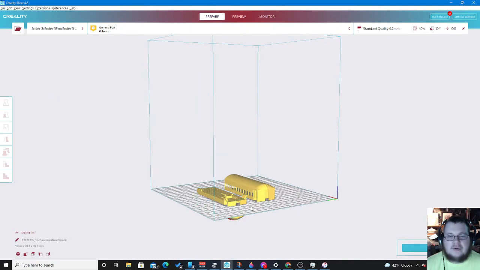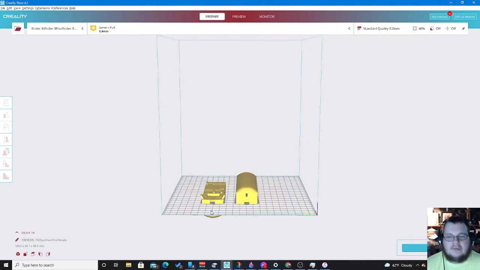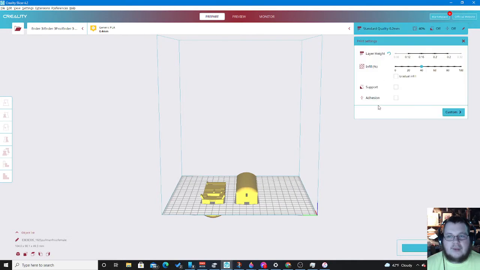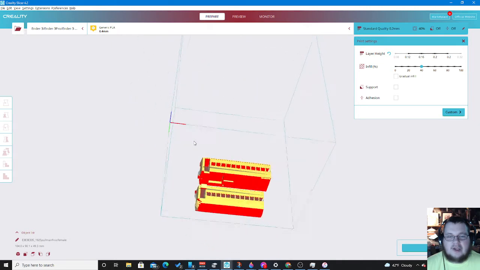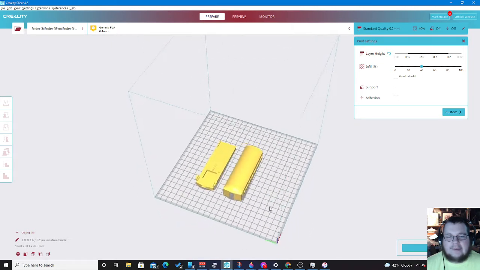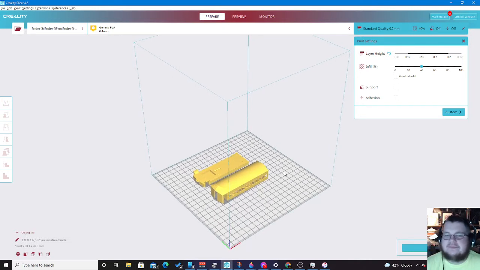So now once we're done with this, and we've got it all figured out, go up here. So the infill, I normally do about 40% infill for safety. It just keeps the thing from falling apart while it's printing and just makes it a stronger print. It takes longer, but it's worth it.